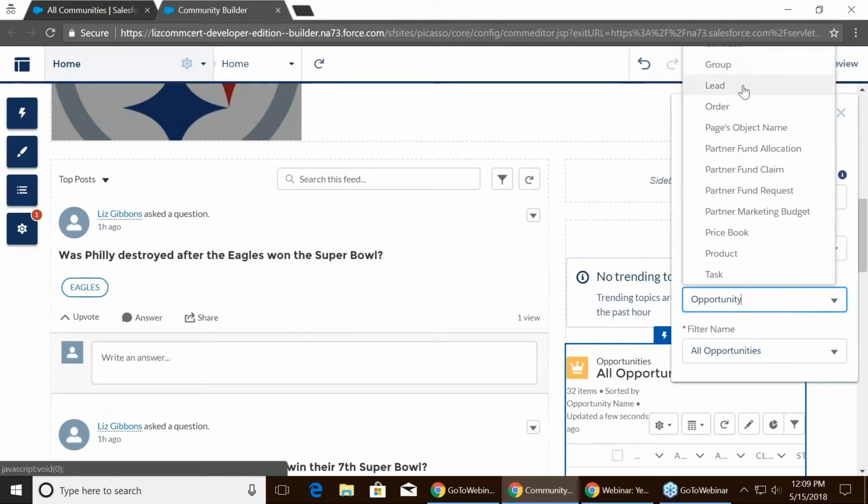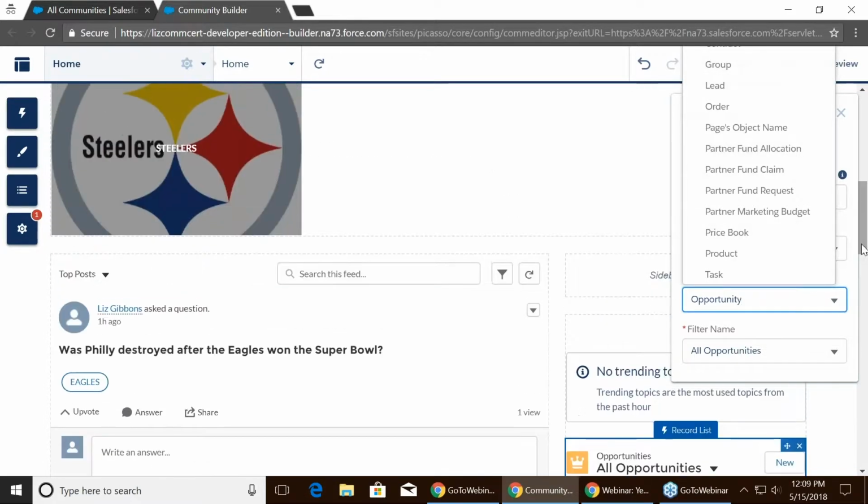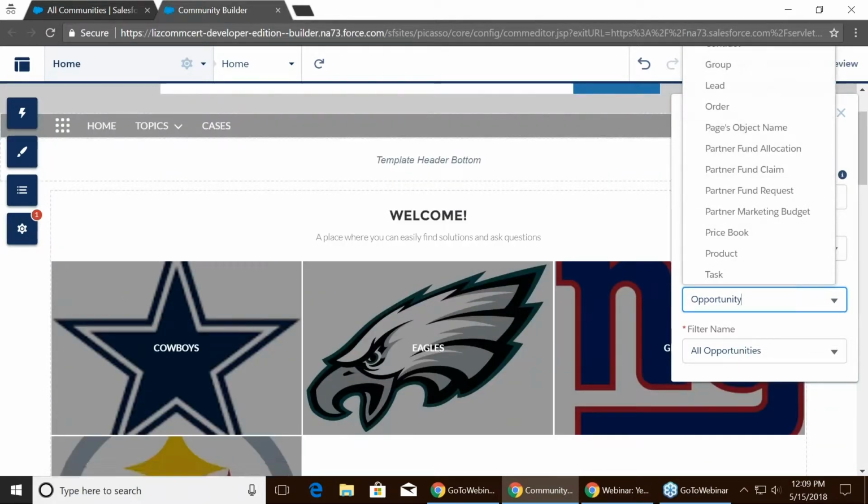Why can't I see cases? It's not happily scrolling for you. That's okay. It happens sometimes.